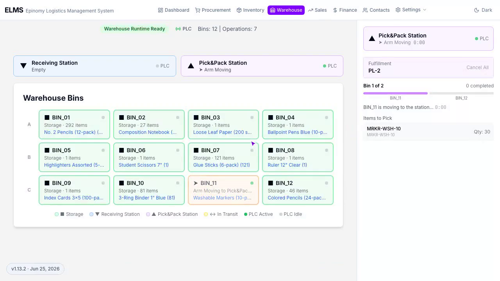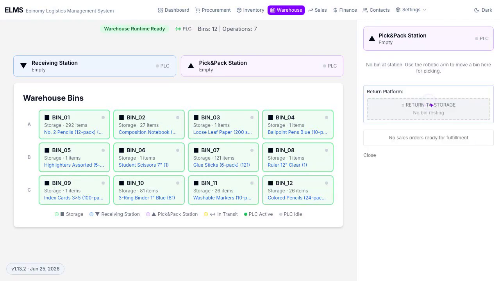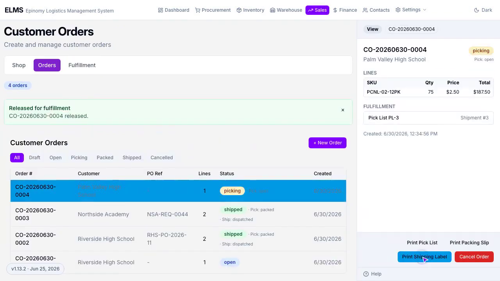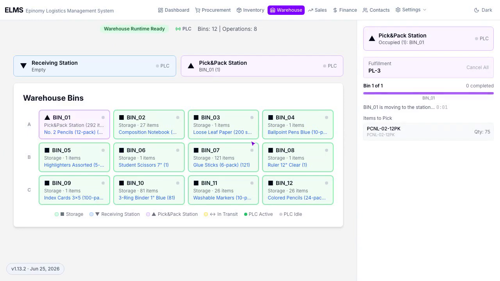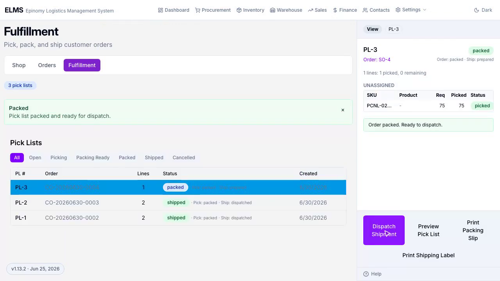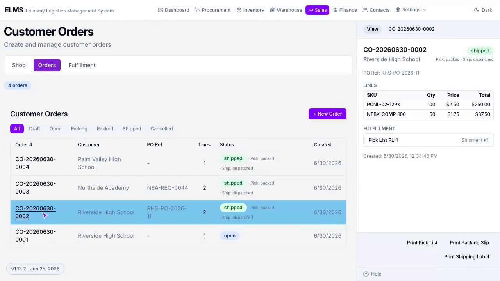Return to the sales page and release the second order for fulfillment. Complete its pick at the warehouse station, then pack and dispatch it as well. Release the third order for fulfillment from the sales page. Pick, pack, and dispatch it to finish the outbound flow for all three orders. Open the first order again to see it now marked packed and shipped, with its shipment details filled in.